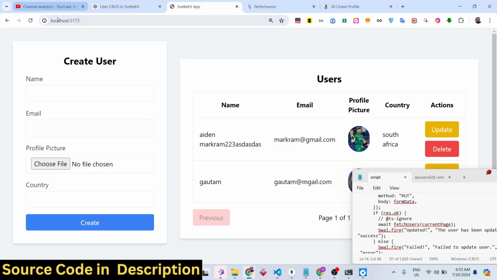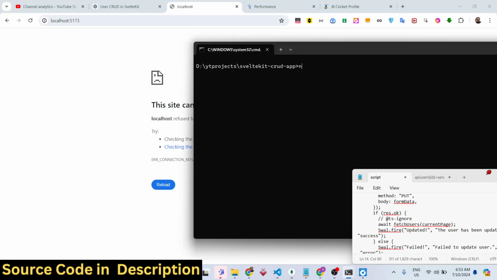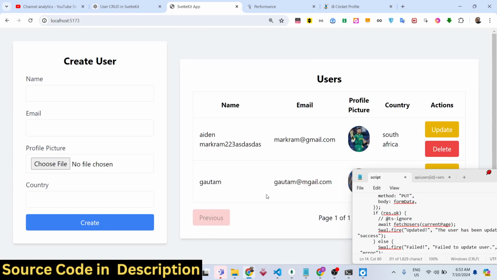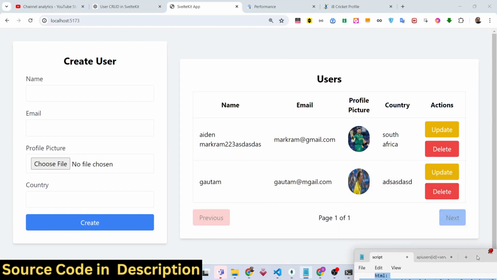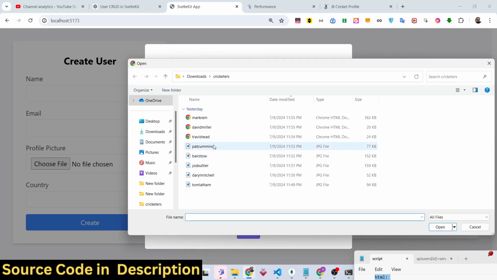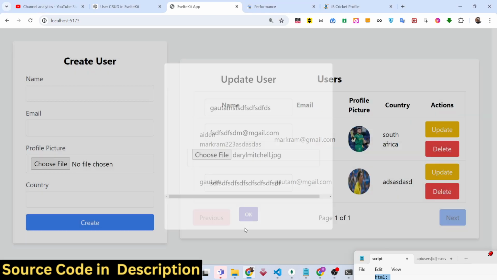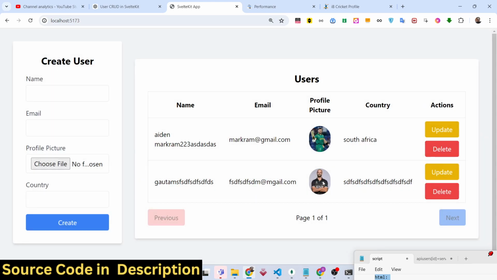So hopefully now if you refresh, and let me restart the application. So npm run dev. Hopefully it will take some time to actually load the application. So now if you want to update this, change the email address, change the name as well, and change the profile picture as well. Let's suppose this picture, and the country as well. Click on OK. Now you can see that the profile picture is updated, country, email, name, all has been updated.